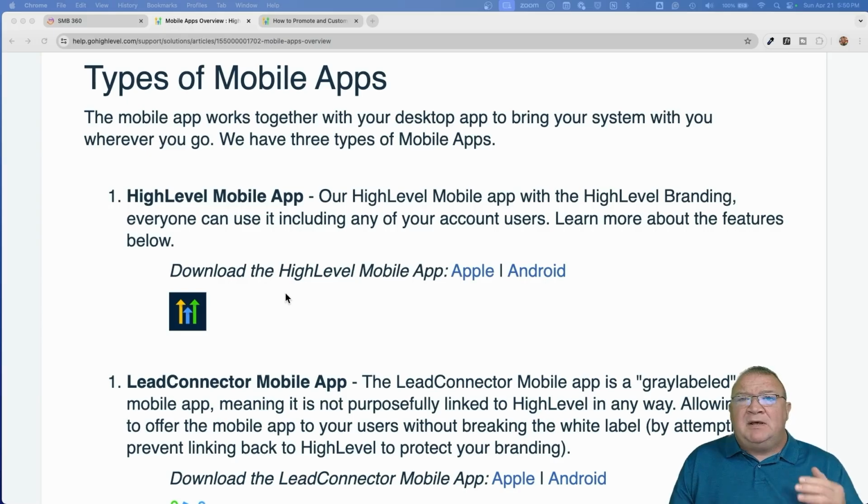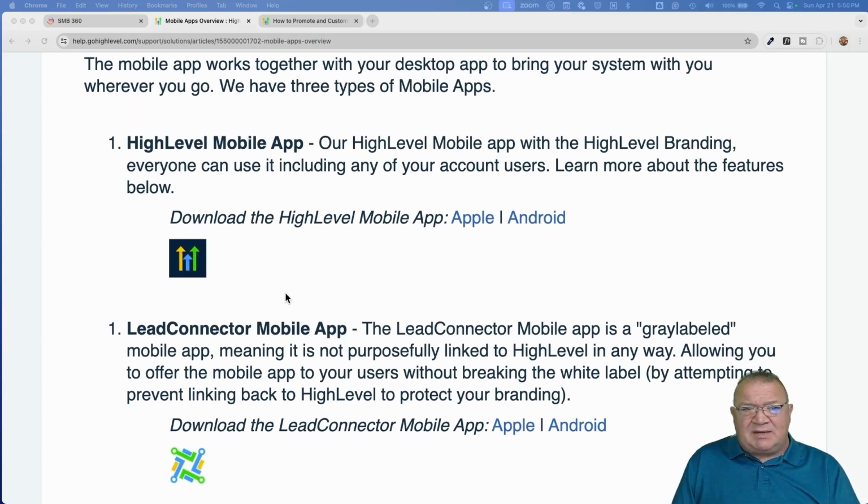So number one, if you're using HighLevel as a small, well, tell you what, before I get into that, I'm just going to show you here. This is part of the help documentation. There are 3 apps that you could use. Number one is just called HighLevel. This is what the icon looks like right here. You go to the Google Play Store or you go to the App Store. You just search for HighLevel mobile app. Boom, you'll see this icon. You can click on it, download it, and it's available on both Apple and Android.